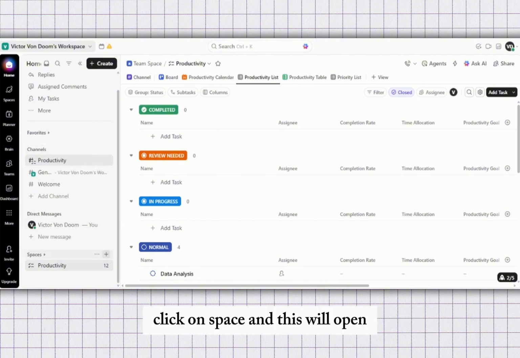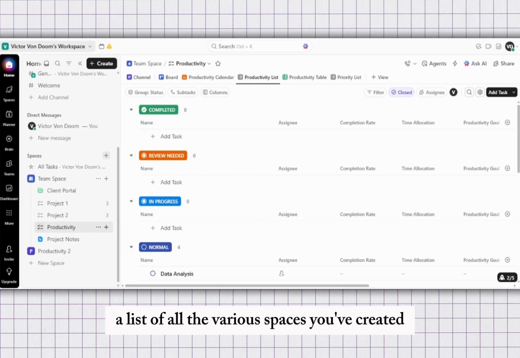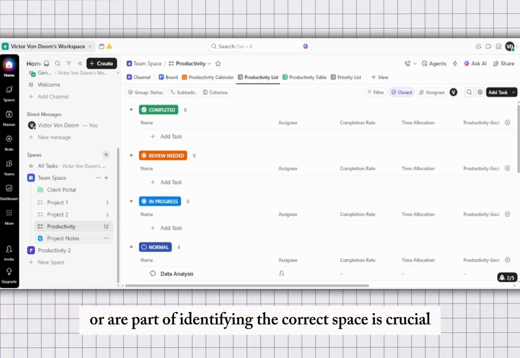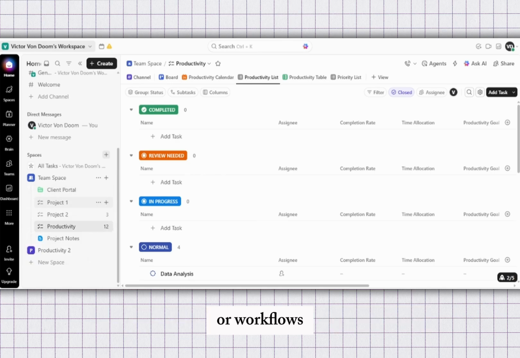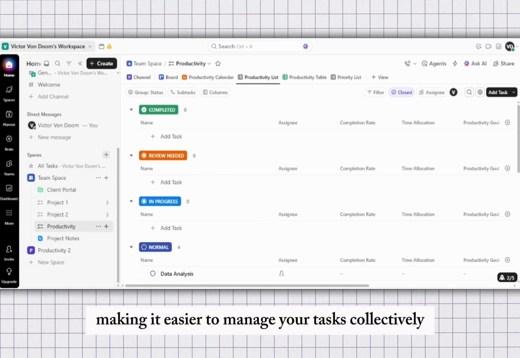Next, locate the Space section on the left panel, a dedicated area where your projects are organized. Click on Space, and this will open a list of all the various spaces you've created or are part of. Identifying the correct space is crucial because it houses your related tasks and projects. Think of Space as a container for specific projects or workflows, making it easier to manage your tasks collectively.